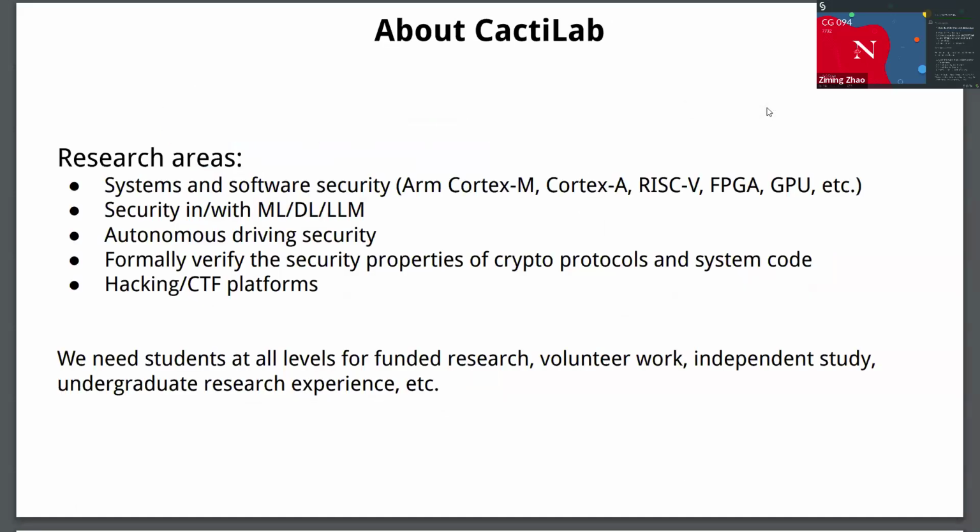Okay, a little bit about my research lab, what we do for research and for fun. So we work on all kinds of system and software security problems, all kinds of architectures. In this class, we focus on x86, 32-bit or 64-bit. Most of your laptops will be x86, but I say most are using Mac. The new Mac is actually ARM architecture, not x86 anymore. So our research is mainly on ARM. We do Cortex-A ARM and Cortex-M ARM.